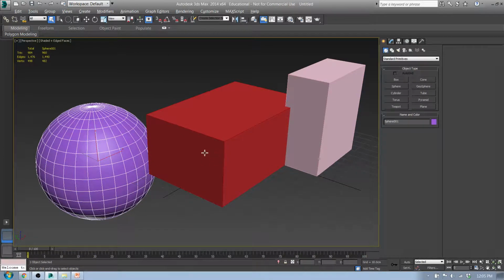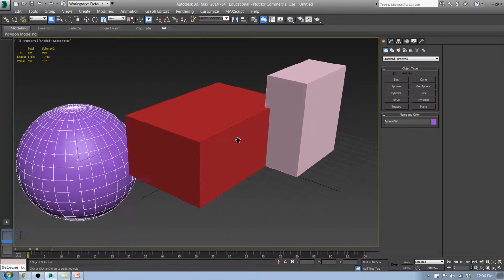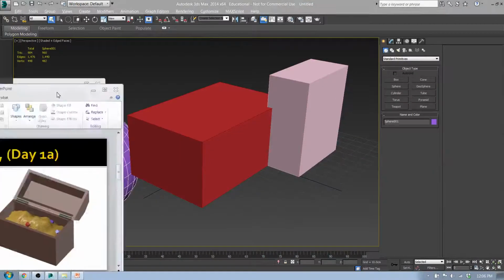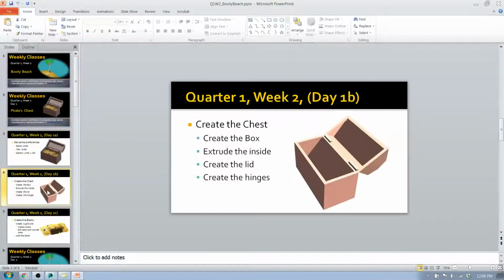You've made it through the first video of day 1 of Q1 week 2. Really short, sweet, to the point. You're ready to go. Tomorrow we are going to start on our pirate chest. So we're going to create a box. Now, I should say the next video because it's not tomorrow. It's still today. You're going to move on to this next.